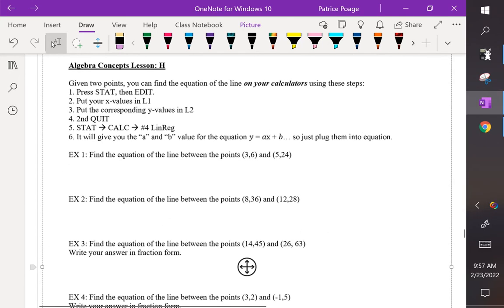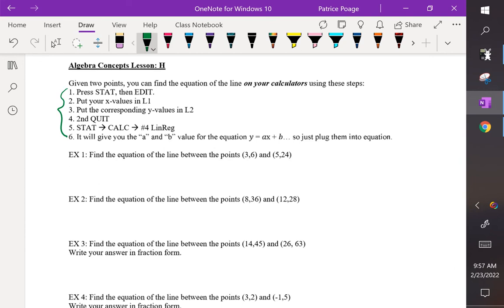All right, this is lesson H. We're going to learn how to find the equation of a line between 2 points on our calculators. The steps I'm going to be doing are all right here, in case you forget what I'm saying, or if I'm going too fast. But these are the steps that we will be using.